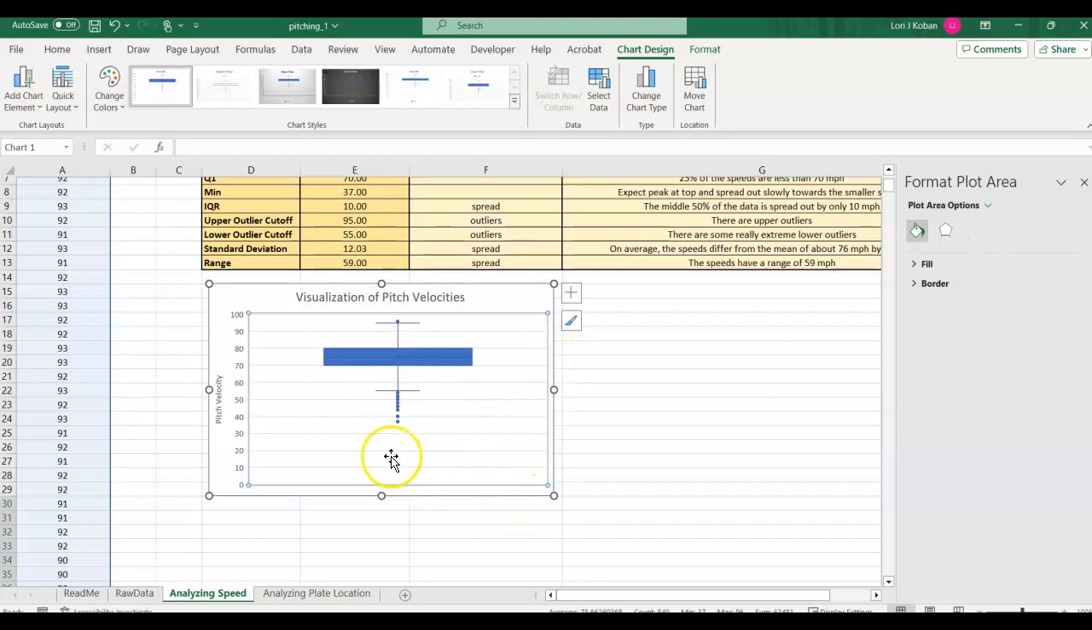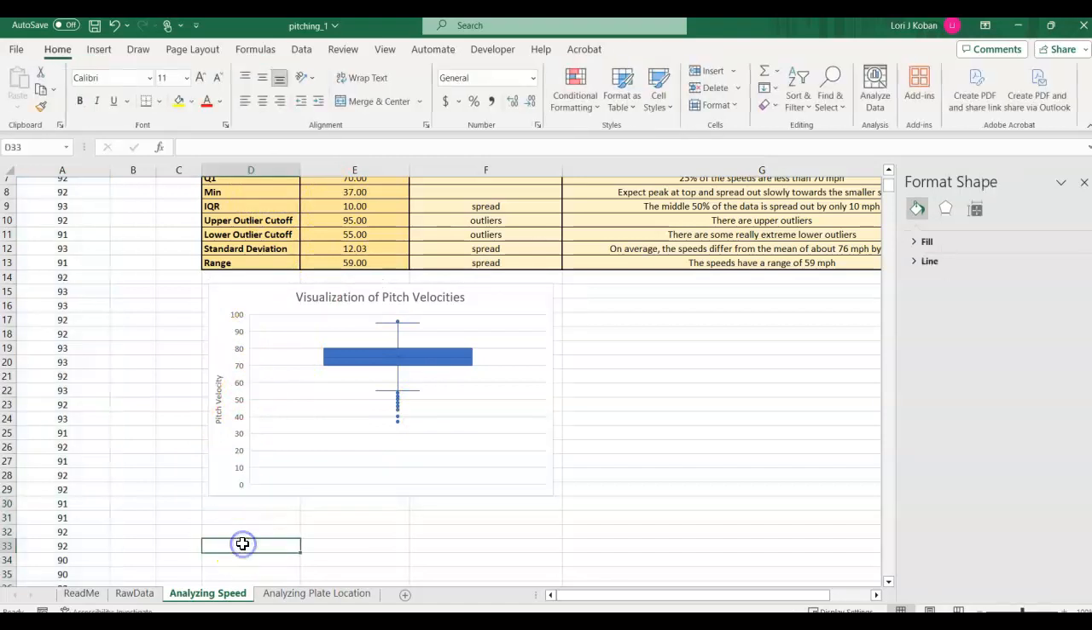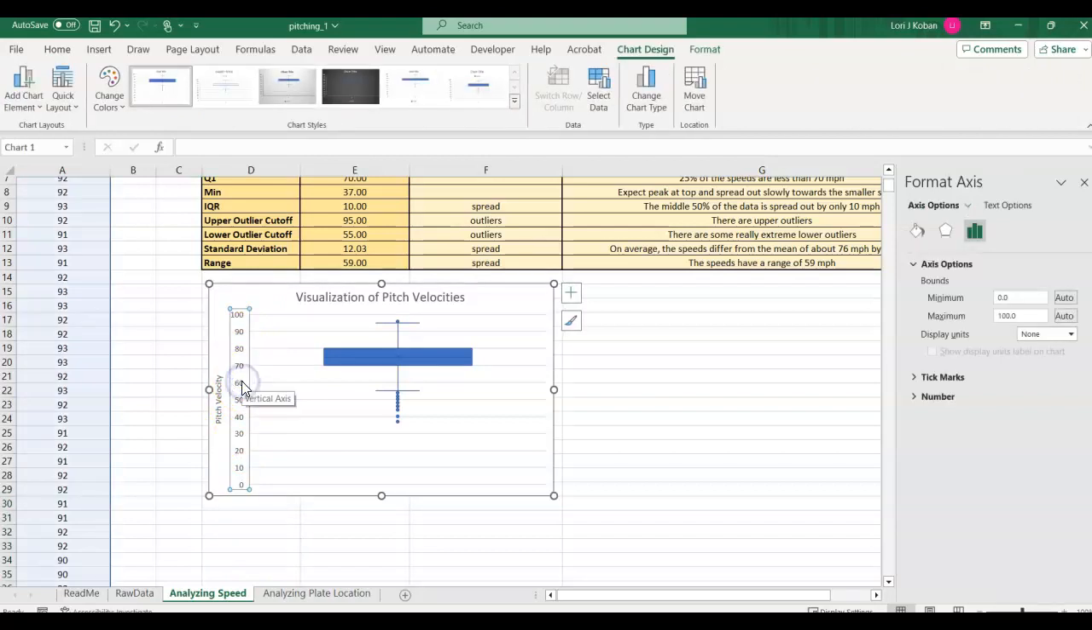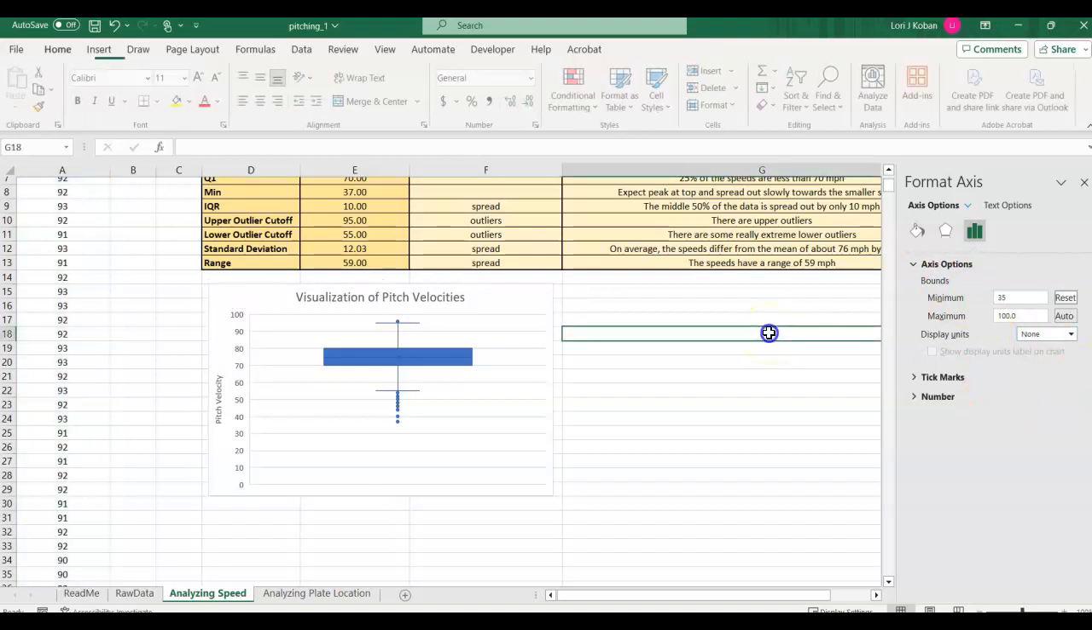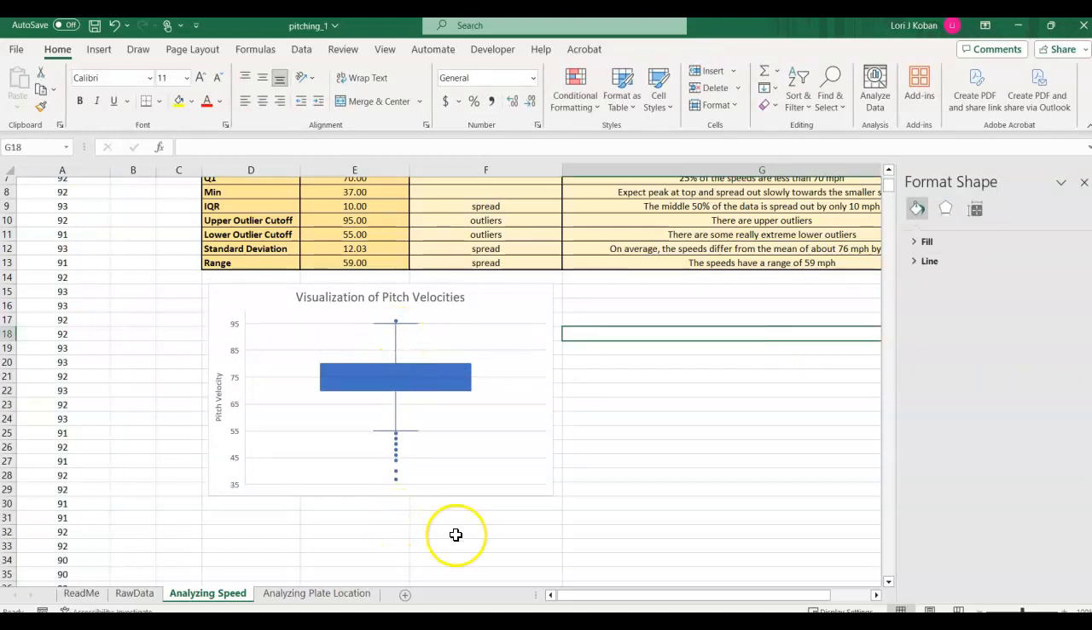Now, what we see here is that the pitch velocities go down to a minimum of 37, but there's a lot of extra stuff here. So I like to make the axis as succinct as possible. Double click on that axis and you can define what you want to be the minimum. The minimum's 37, so I'm going to say we'll go to 35. The maximum looks fine, so I'm going to leave that.